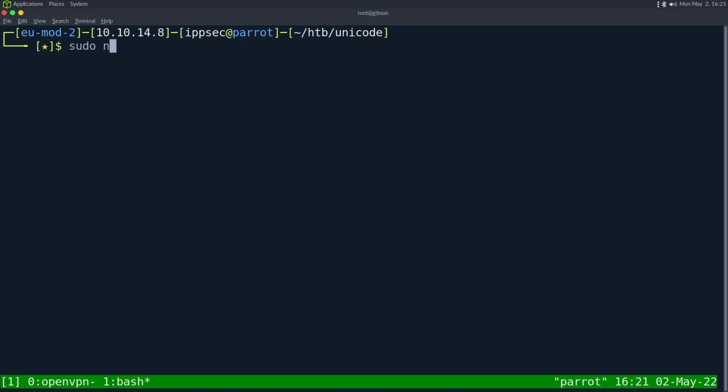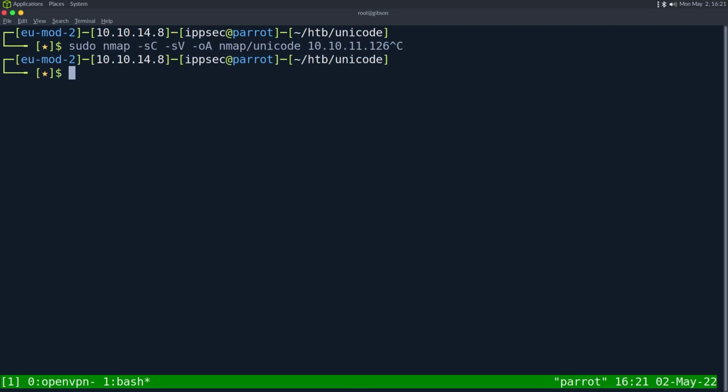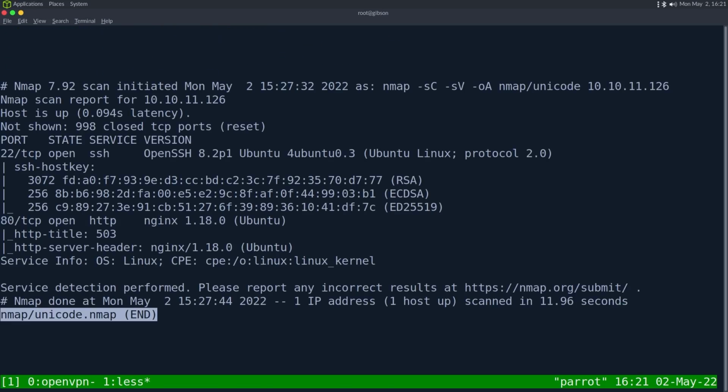As always, we start with an nmap, so -sC for default scripts, -sV enumerate versions, -oA output all formats, put in the nmap directory and call it Unicode, and then the IP address of 10.10.11.126. This can take some time to run though, so I've already ran it. Looking at the results, we have just 2 ports open, the first one being SSH on port 22, and its banner tells us it's an Ubuntu server.